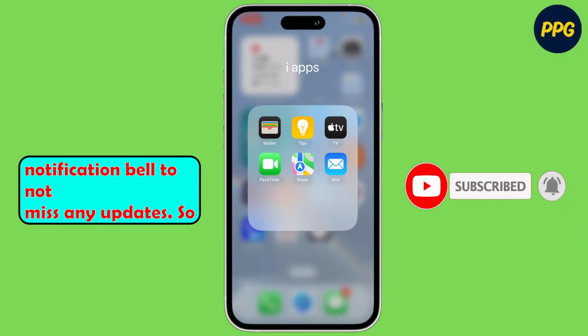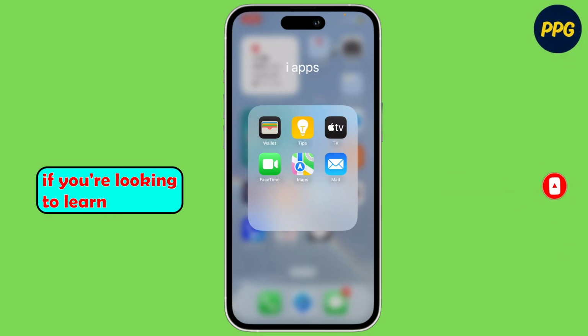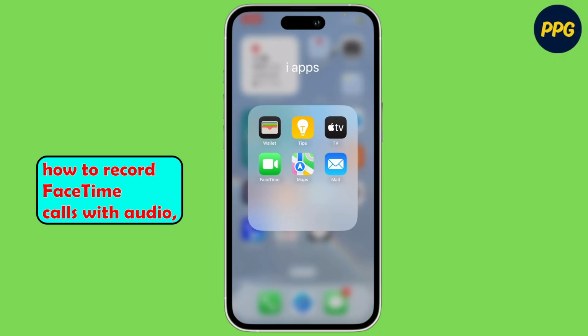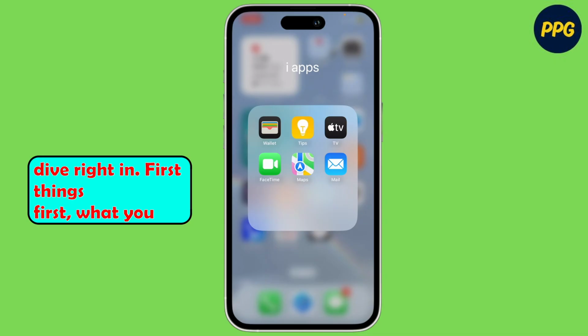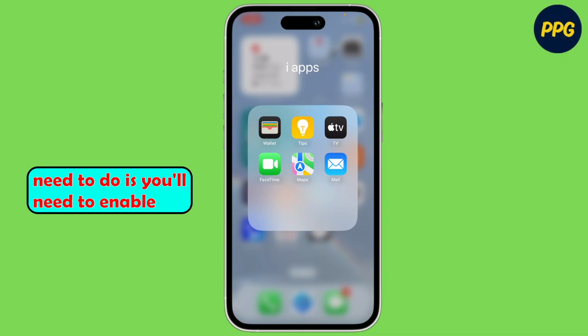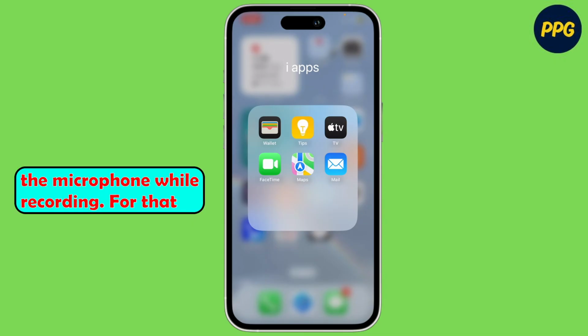So, if you're looking to learn how to record FaceTime calls with audio, you've come to the right place. So, let's dive right in. First things first, you'll need to enable the microphone while recording.